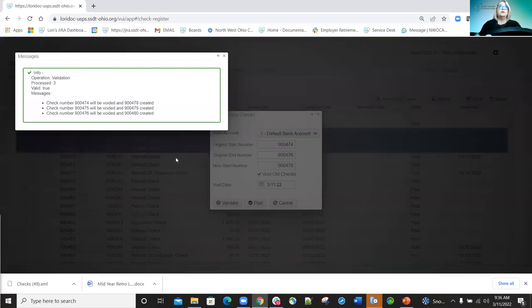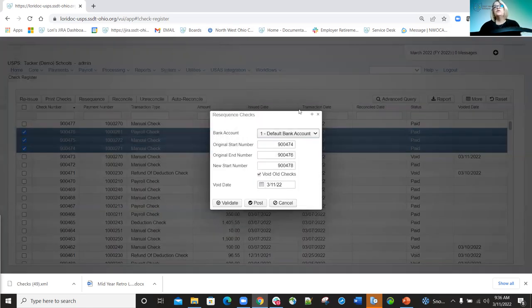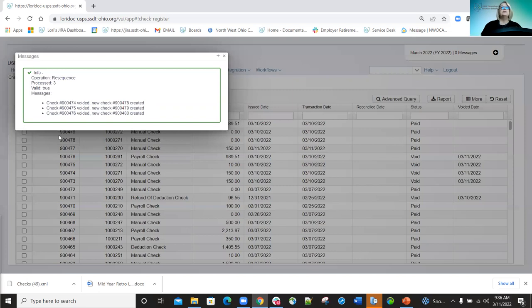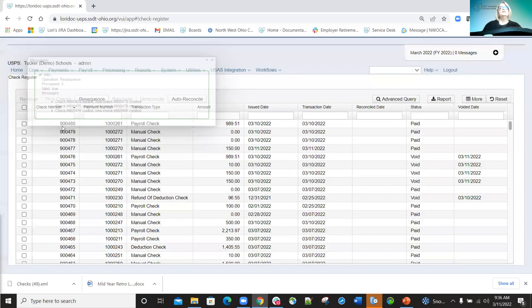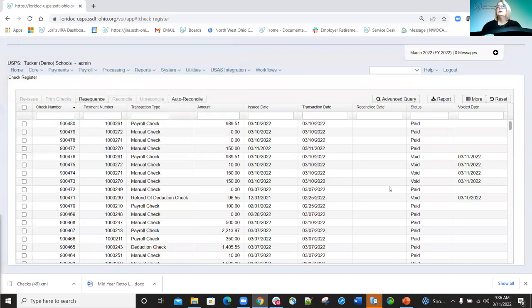So it's telling me that it's going to process three checks. It's going to void those checks and then create the new check numbers for these checks that we want to basically resequence. So if I just go in now and click the post option, it's going to void those three old checks. And it gave me another message and told me what it did. It voided the old checks and created the new checks. So now I can see those three checks have been created with new numbers and the other checks were voided.